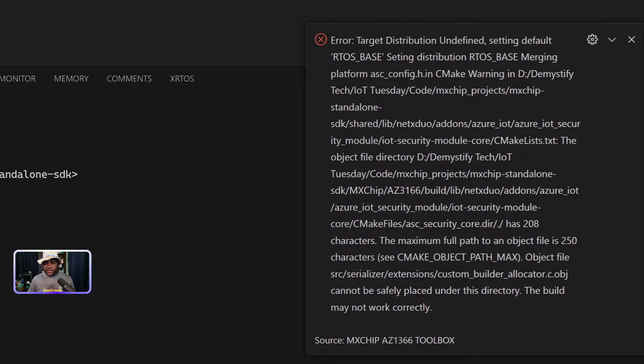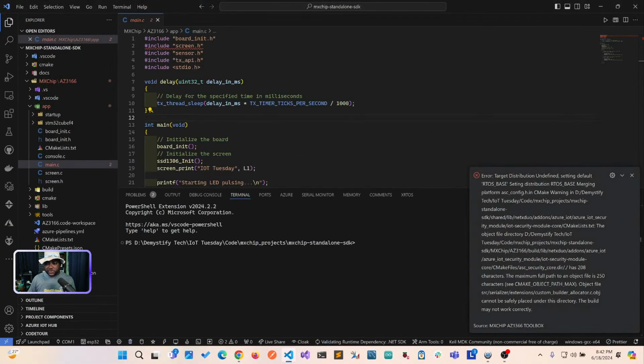So this is what we are getting, which is new. Target distribution undefined, settings default, RTOS base string, projects. Let's see make. Okay, I'm going to do this again.